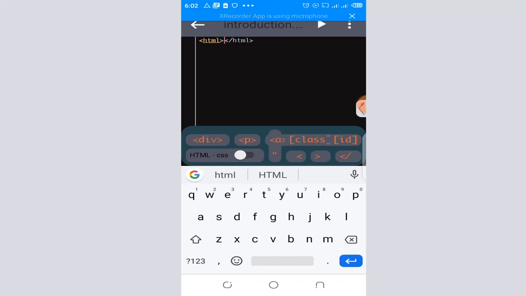HTML. You are going to press enter. Leave a space in between. This first HTML, the one at the top, is what is called the opening tag of HTML, and this second one is what we call the closing tag of HTML.